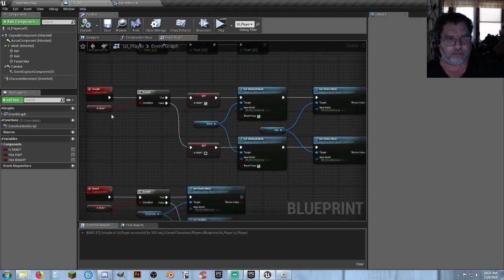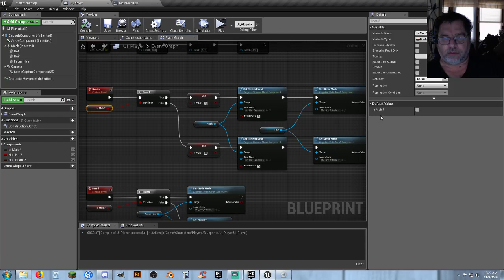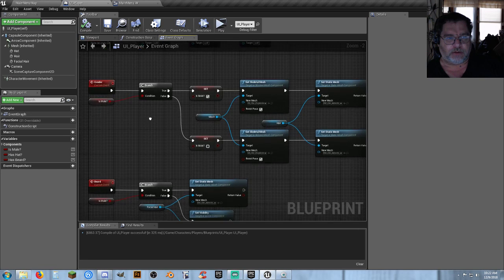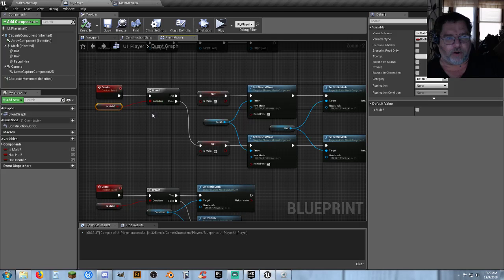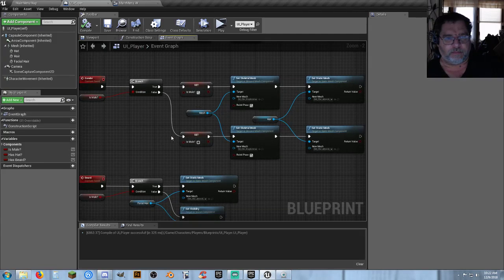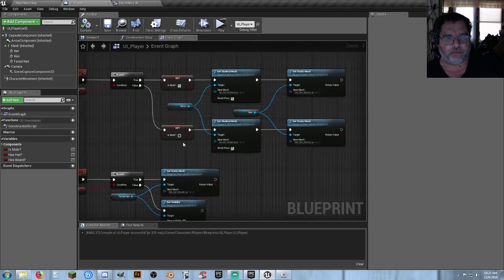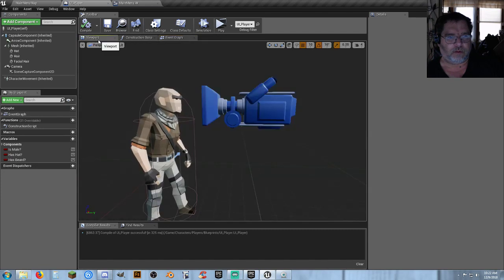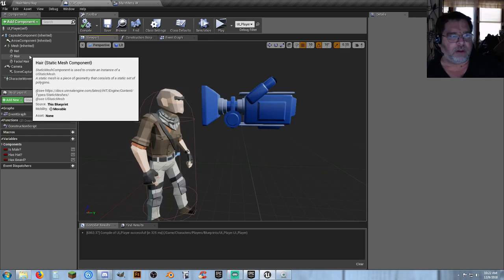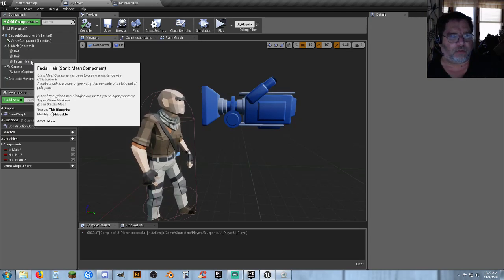If it is male, then, and let's default it to, well, even if we don't default it, it's going to say false. So from the false lead, it's setting male to false. It is setting the skeletal mesh of the character to the female character and to her appropriate regular hair. You can see we have nothing drawn right here whatsoever for the hat, the hair, or the facial hair.